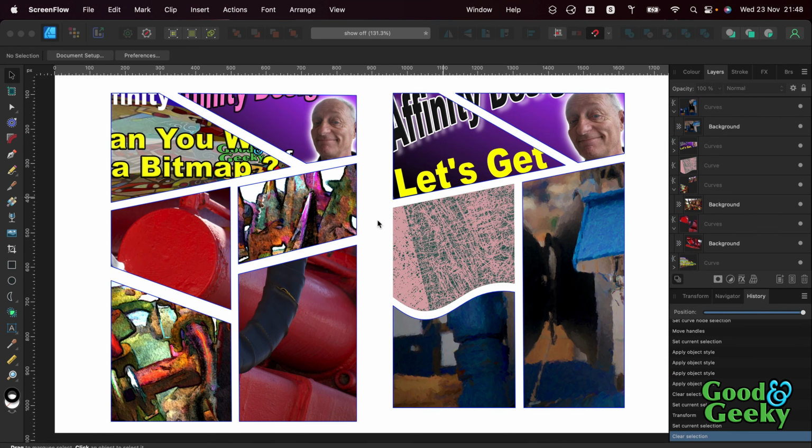I saw someone asking about how you'd use Affinity Designer to cut up some rectangles and put pictures into each of these shapes. And that's what I'm going to show you how to do now. There's a couple of different ways to do it. Some ways are better than others. So let's get started and show you how I put all of this together.